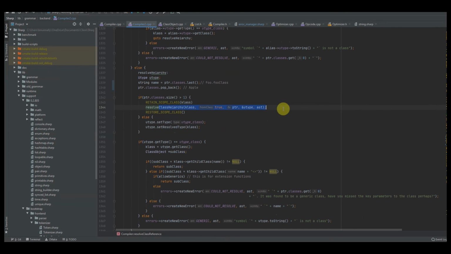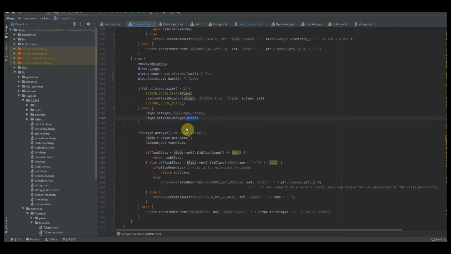And once we do that, otherwise, if we have the case where we just have the foo, meaning that the class's size is equal to 1 after we popped the apple off, then we want to just set the utype, set the type to a class, and set the resolved type equal to the class variable.